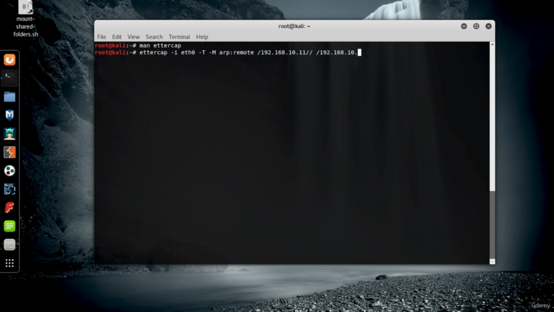That means there will be a row in Metasploitable's ARP table with Kali's MAC address and OWASP BWA's IP address. And that means when Metasploitable wants to send a packet to OWASP BWA, it will be sent to Kali instead, right? And with the help of IP forwarding, the packet will arrive at OWASP BWA finally. Now, please don't forget to use these slashes at the beginning and end of each IP address. The command is ready to run. So let's see what it does. Hit Enter.